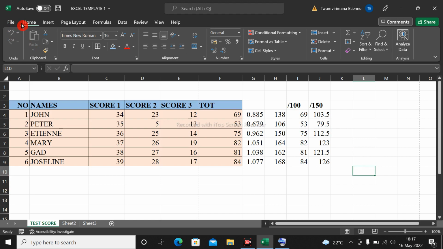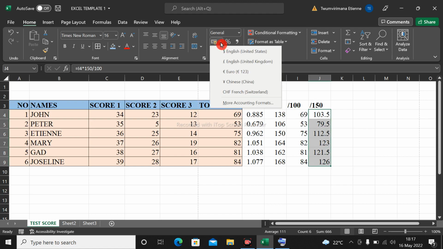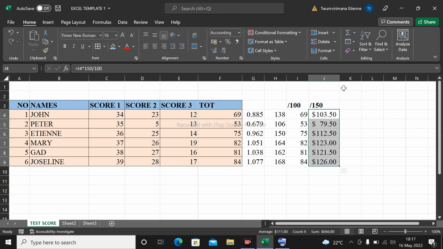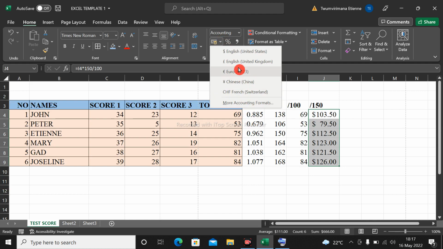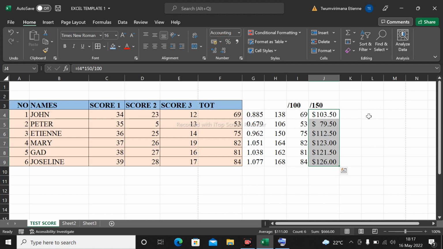And within the home tab, we have different things. You see numbers here, you have currencies. You can say, I just want to type those things. I just want to see them in United States dollars, you see. And here you see it comes with a different currency. You can change it to euro. You can use more accounting format here.